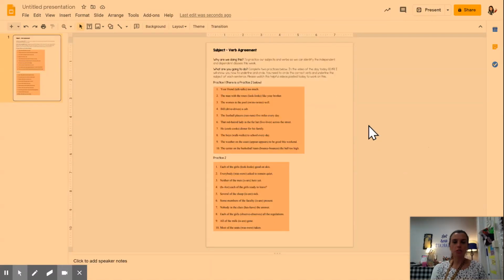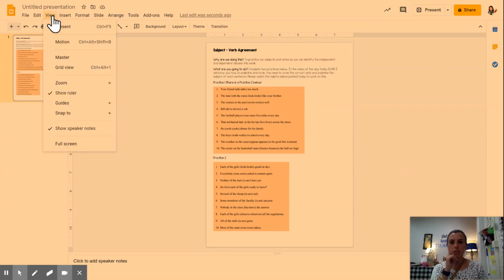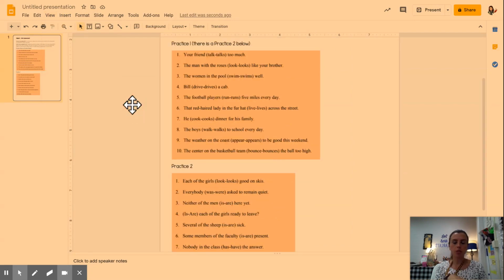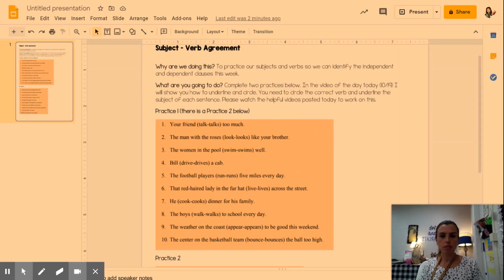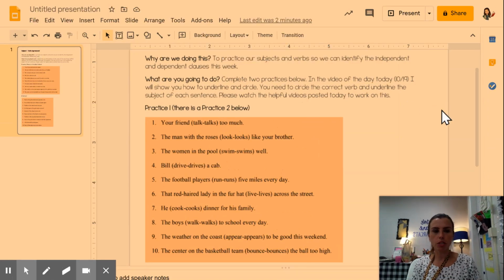I had to change your format real quick to slides because the Google Docs was not letting me underline or circle. So first, when you get this, it might look this small. So in that case, either go to View and Zoom, and I'm just going to go to 100%. Or you can hit Control and your plus, and it'll zoom in. So I'm going to zoom in just a little bit here.